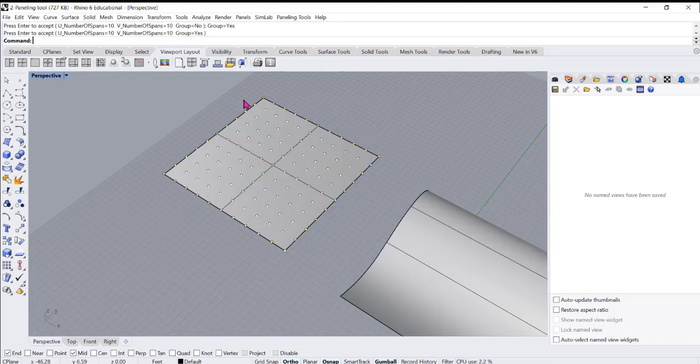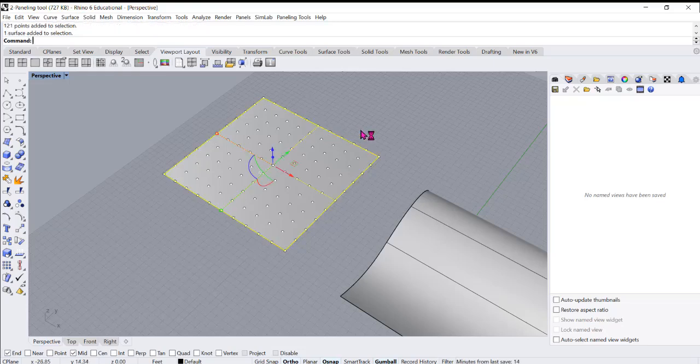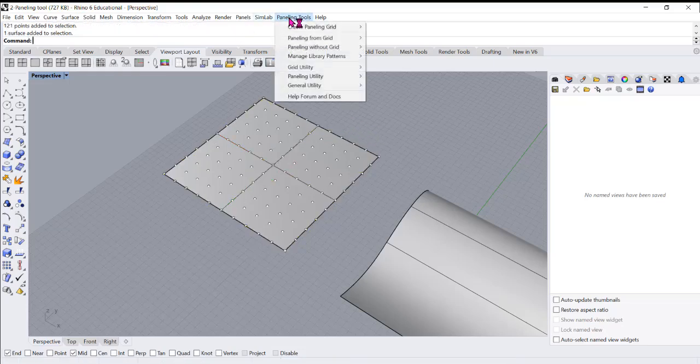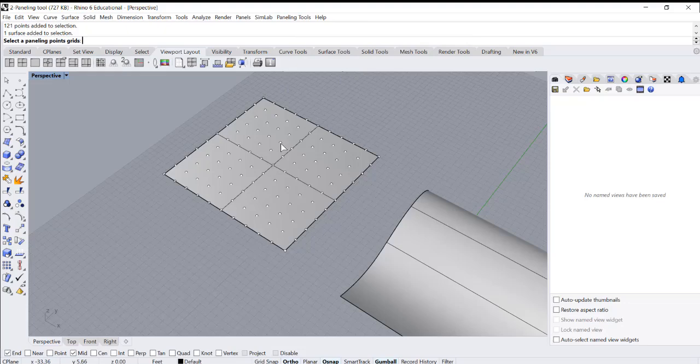So now that you have that grid, now you're going to go back. If I click on one point, you can see how it will select all of them because they're grouped. So now I can go to the paneling tool, create paneling, paneling from grid, panel 2D grid, and now it's asking you to select the paneling points grid.